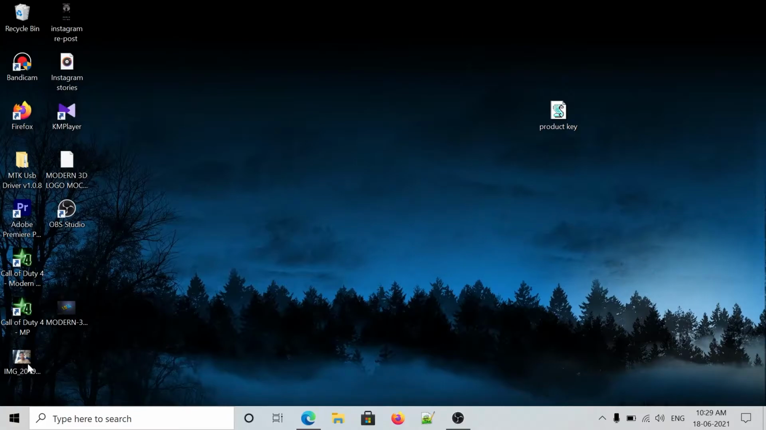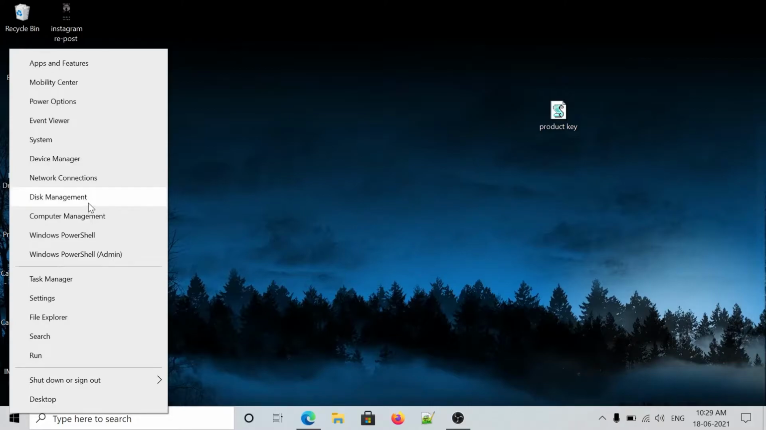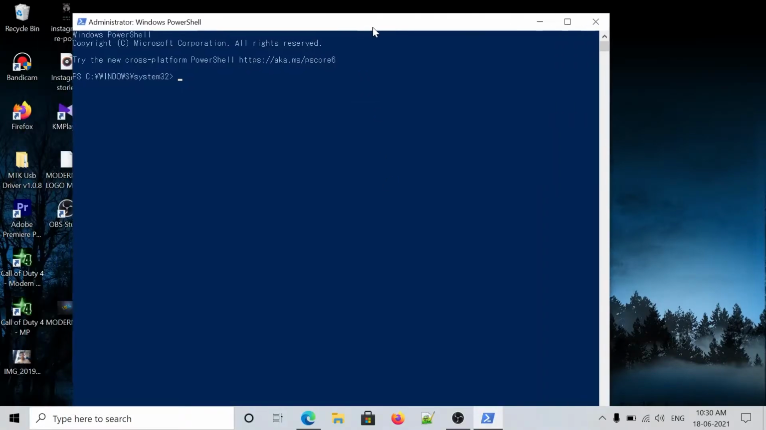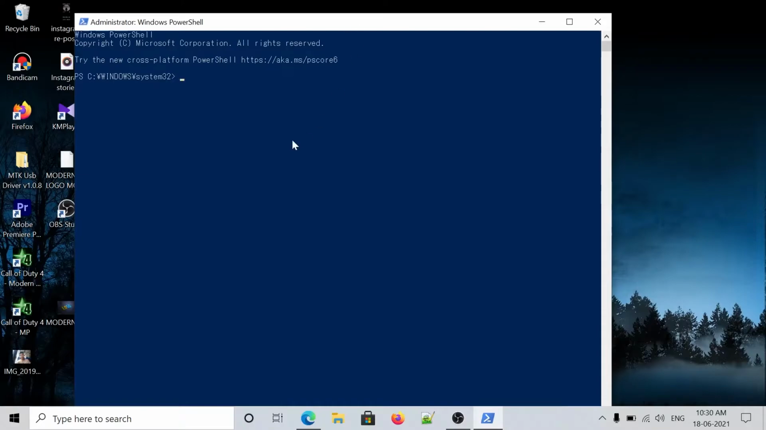In the first method, you need to right click on your Windows icon. After that, you need to go to Windows PowerShell (Admin). Just click on Windows PowerShell (Admin). For CMD users, you can use Command Prompt (Admin), okay? In Windows 10, you're usually going to find PowerShell.